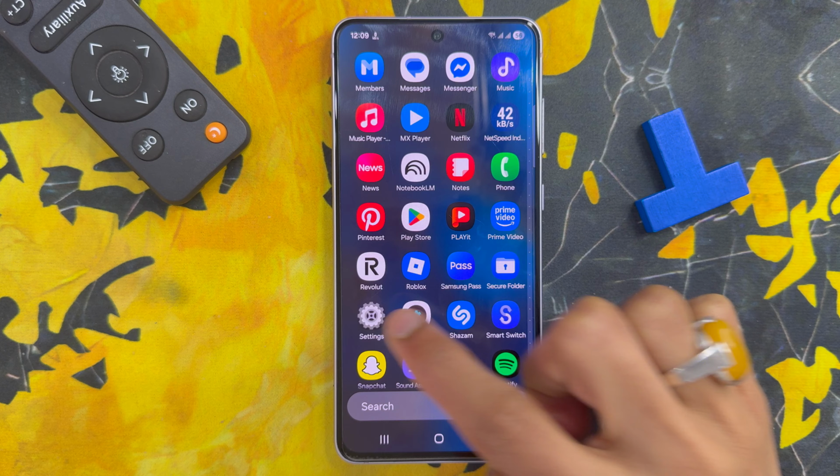Hello everyone, today in this video we will discuss how to enter and exit easy mode on Samsung Galaxy A57.